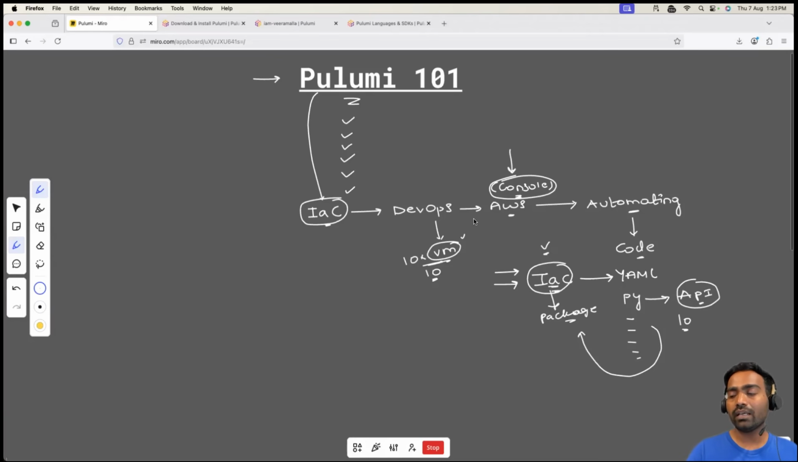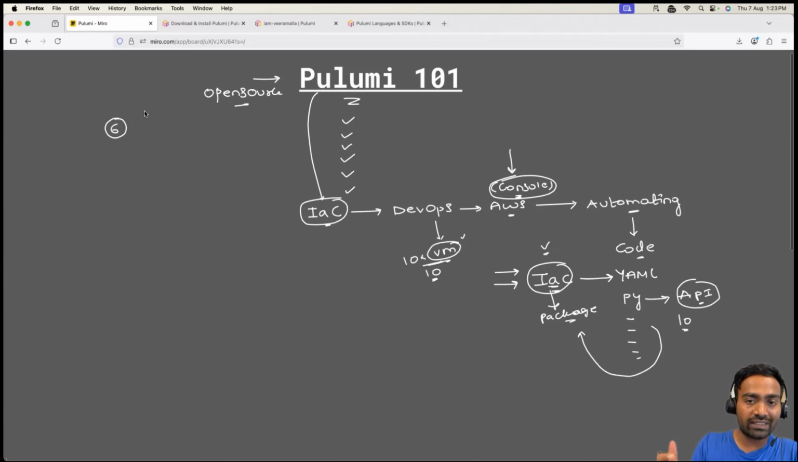So Pulumi is one such IAC platform, and the advantage is that Pulumi is completely open source. So anyone can use Pulumi platform without thinking of licensing considerations. And the other advantage of Pulumi is that it supports 6 popular programming languages. So you don't have an entry barrier if you are a developer, and if you know one of these 6 programming languages, it becomes easy for you.